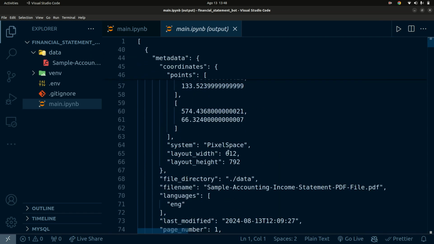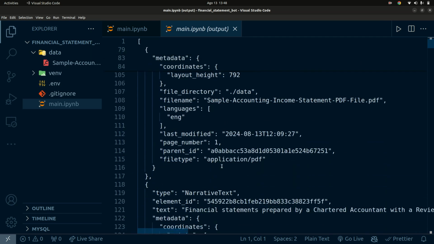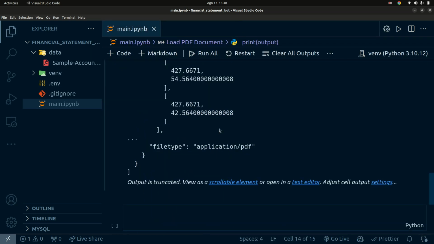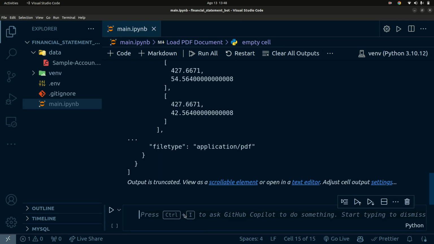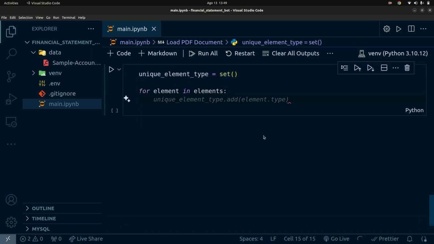We have narrative text, we have narrative text as well, and you can see we have a lot of element types. But if you look closely, let's check the unique element types that are there, so you can see if any table information has been identified. I'm going to say unique_element_type is going to be equal to a simple set in Python. You're going to add elements into this set: for each element, you say unique_element_type.add, and then simply the type of that element.